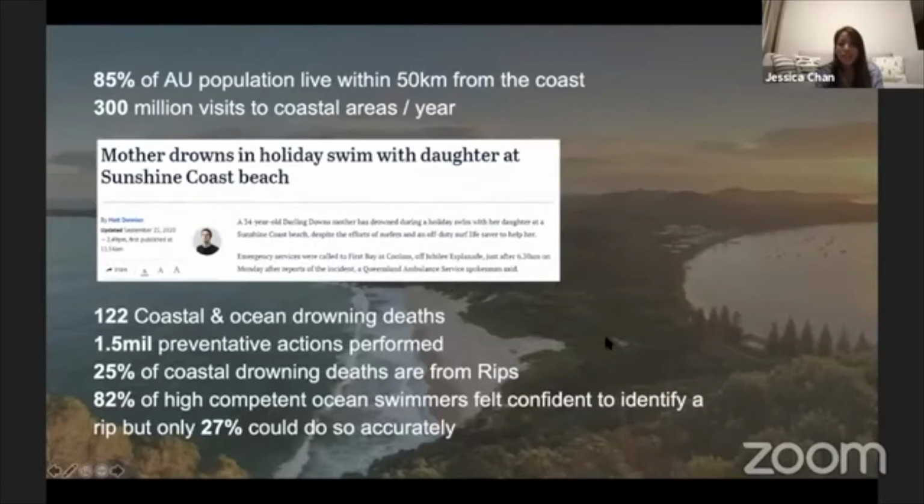So quick stats over here. I'm probably preaching to the converted. We all know the dangers of the ocean. And over here, you can see the article. It's very sad to see where a daughter has to watch her mother drown from the beach while they're on a holiday. And these are the kind of incidents that we are all hoping to work towards preventing and to try to increase the victim's chances of survival.